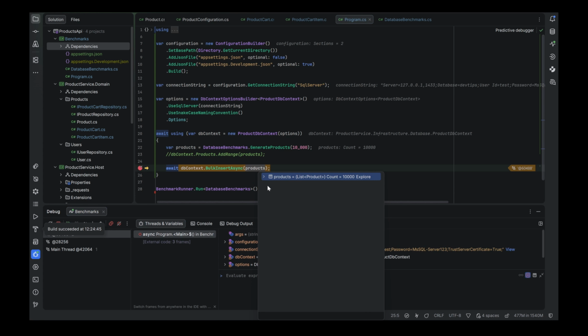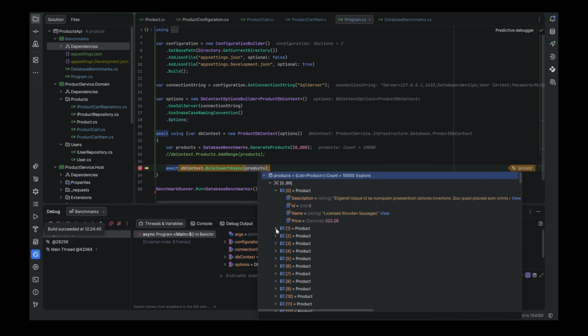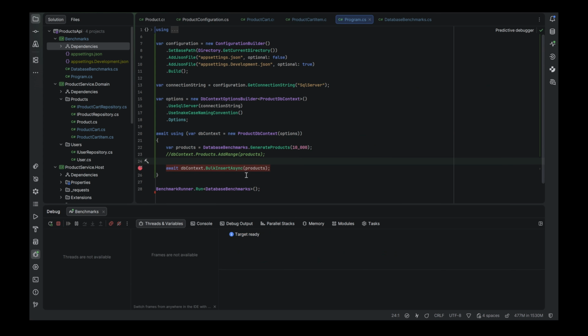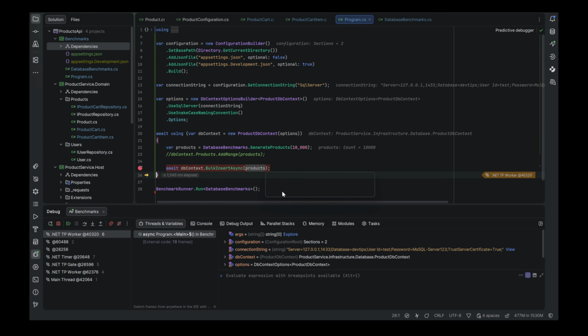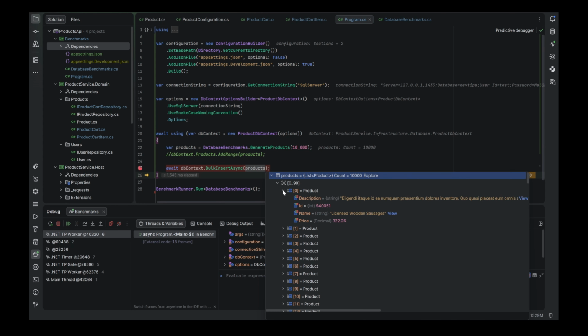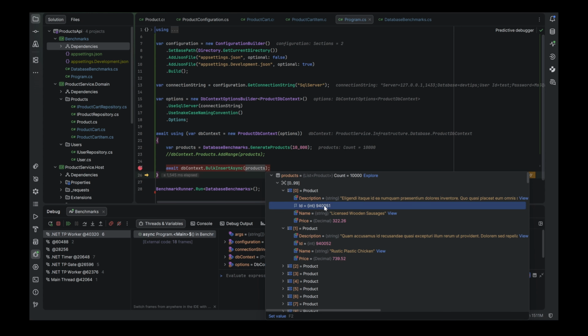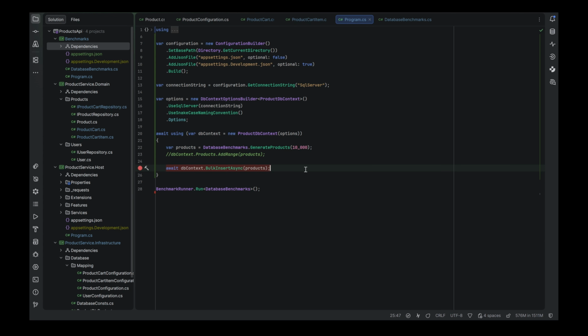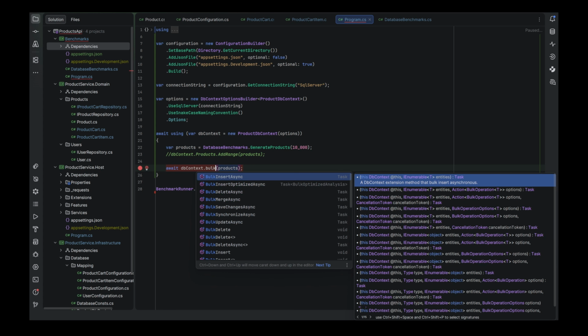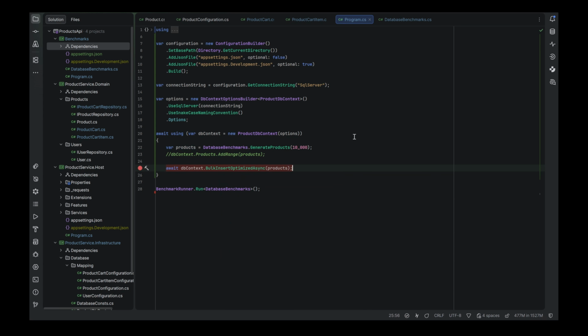Okay, before insert, as you can see, we have no IDs assigned. And when we perform the bulk insert method, we can see that we have IDs assigned. So when SQL Server inserts our products, it generates IDs with identity, and the EF Core Extensions library returns these IDs. In many cases, you may not need these IDs that are inserted to the database. If you don't need IDs, we can experiment and use the insert optimize async method. Let's run and see how it works.